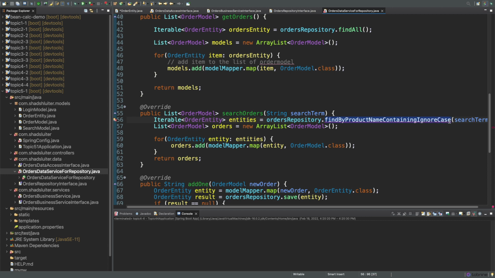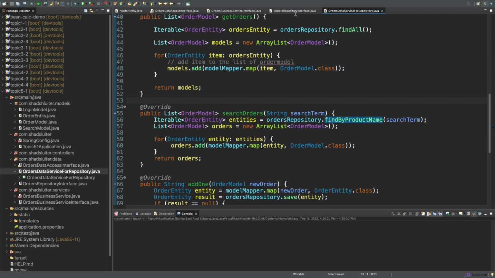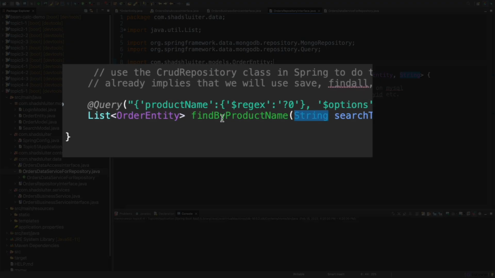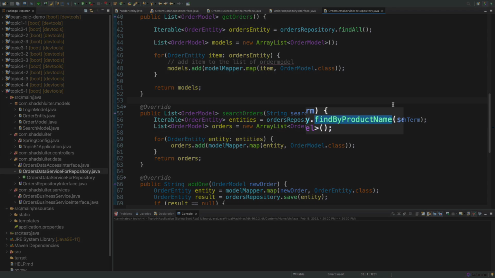Okay, I'm going to scroll back up through here. I still see one that's not right. So I renamed this thing. Instead of find product name containing upper or lowercase or whatever, I just set it as find product name. So if I make that match the interface, then the error goes away. So the interface had this name, which was find product by name, and that seems to be working.